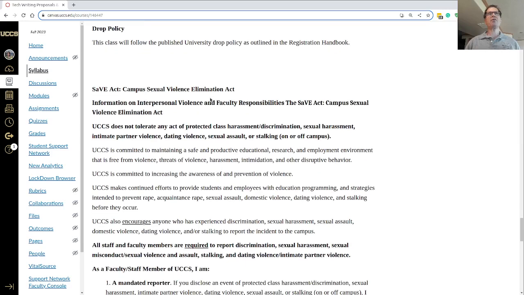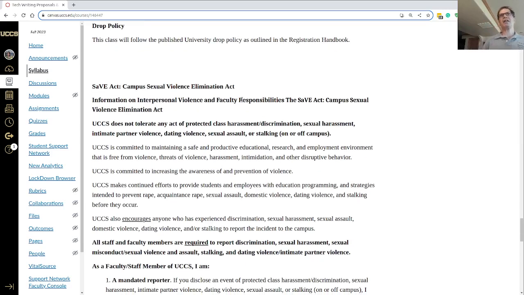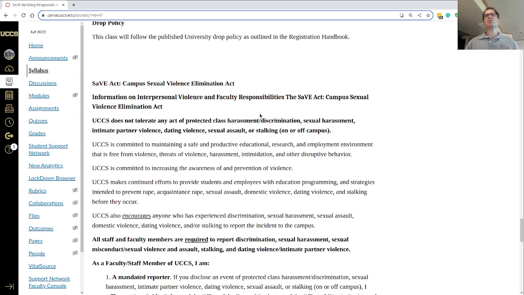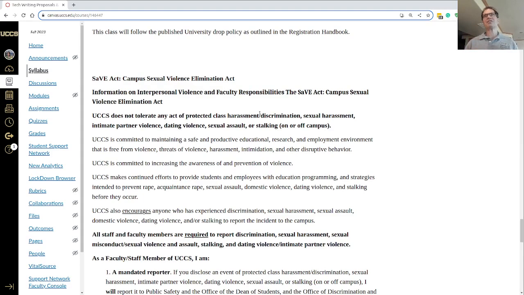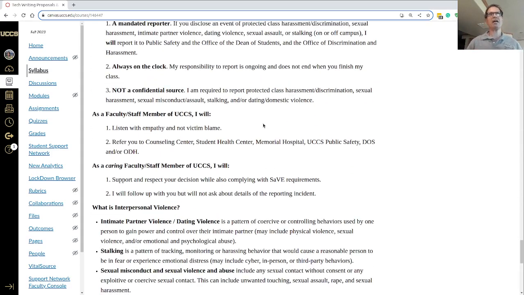Drop policy standard. Campus Sexual Violence Elimination Act. This is an online course, so I hope to not have to deal with any of this, but we don't tolerate any act of protected class harassment, discrimination, sexual misconduct. That includes online or video. So I just ask you go through the syllabus and read this. I'm not going to go through all this now.